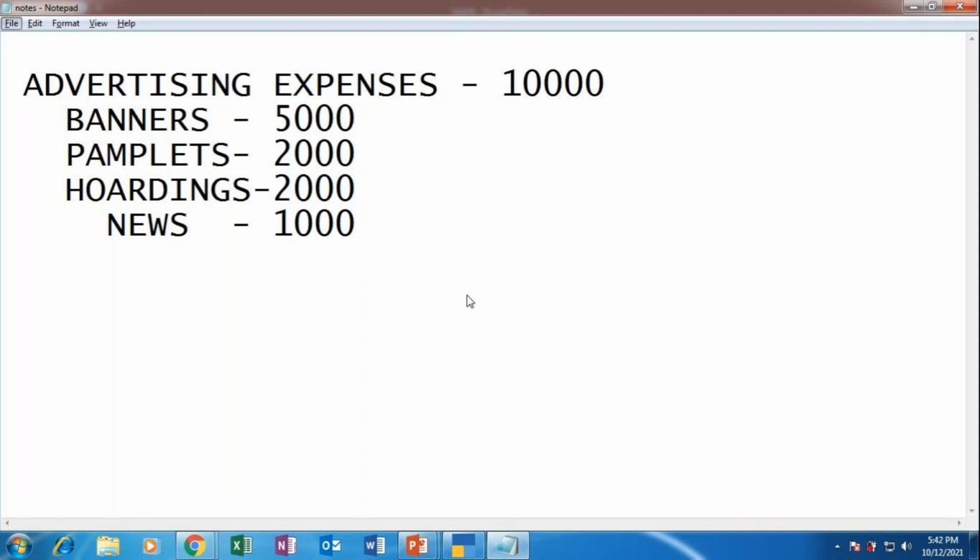What can I do? The best way I can allocate these expenses is by using one special feature in TallyPrime. What could it be? What could I use? Any answer from your side? Let me see who's going to answer. How could I present these expenses? This feature you would have used already in the earlier sessions.